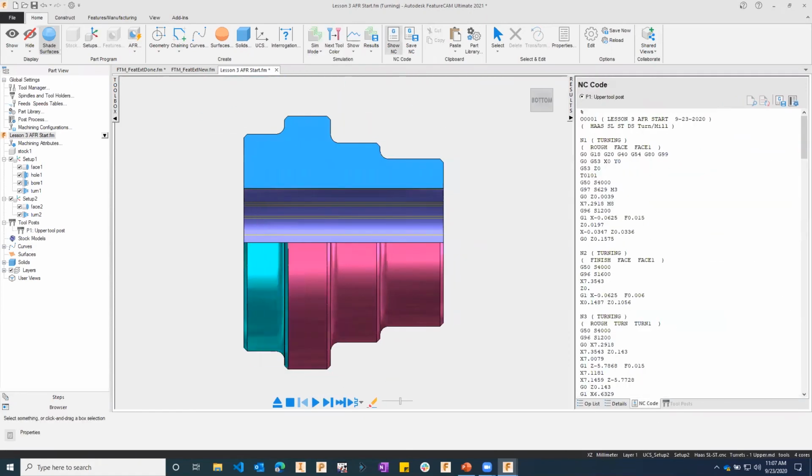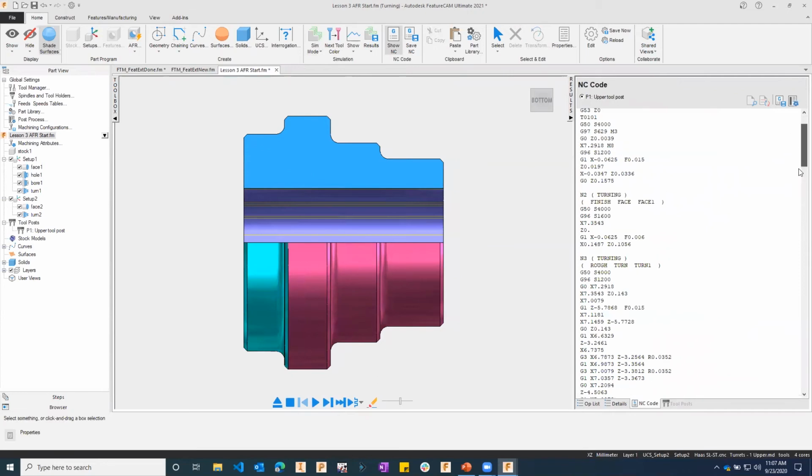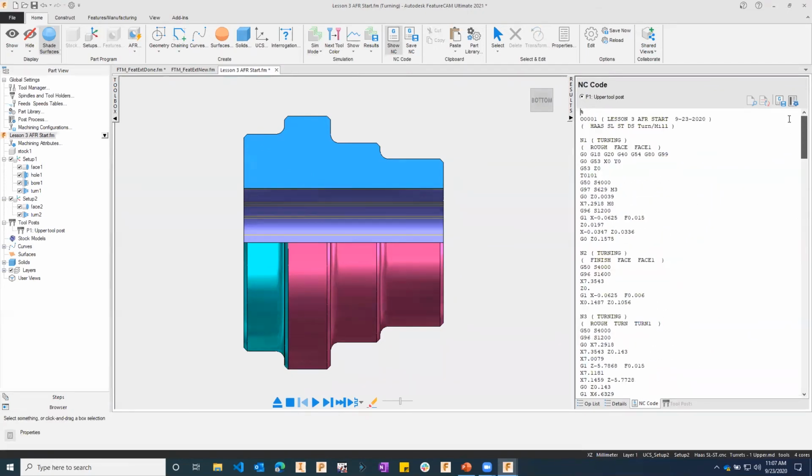And as we simulated, it ran through that post and generated our G code. So just like that, running AFR on the part, selecting the ones we want to keep, and playing out the simulation is going to get us right to code. Now there were a couple things I would probably change here.